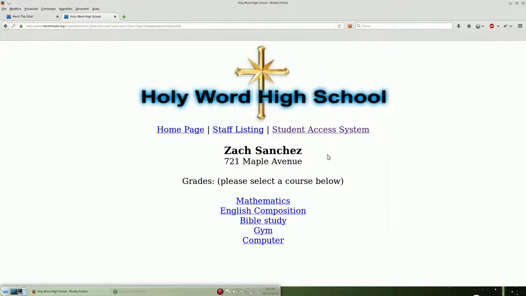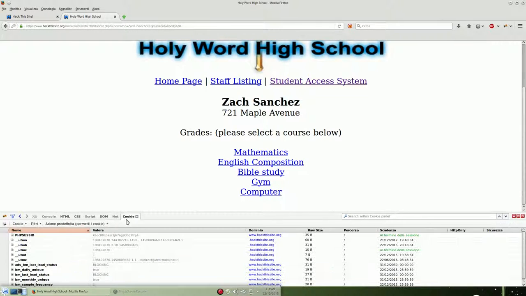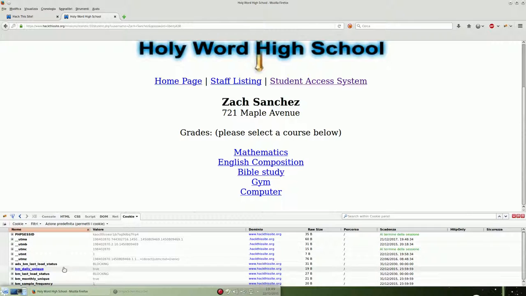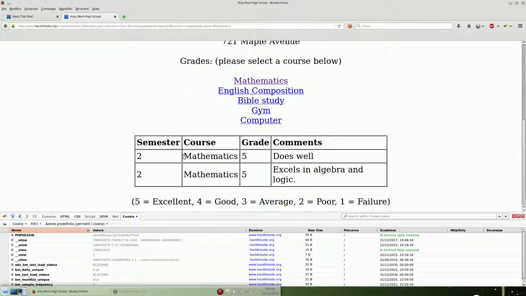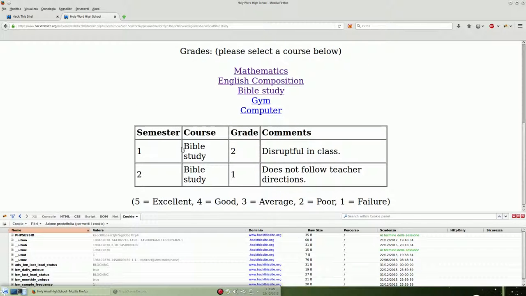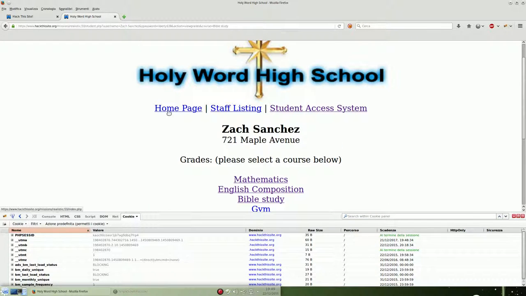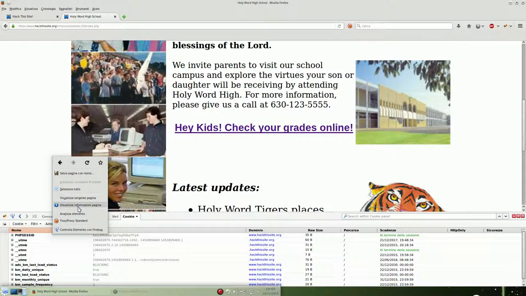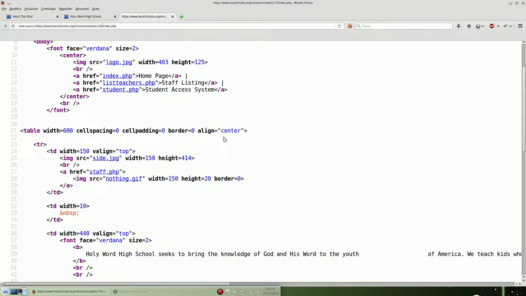Okay, we are inside Zach's account. Just take a look at Firebug to see if we have cookies or whatever, but it seems we don't have anything special. Just check math, English, Bible study, and that's bad because the grades are 2, 1, poor or failure. Okay, this was the user view. Now let's try to figure out where the teacher will input this.